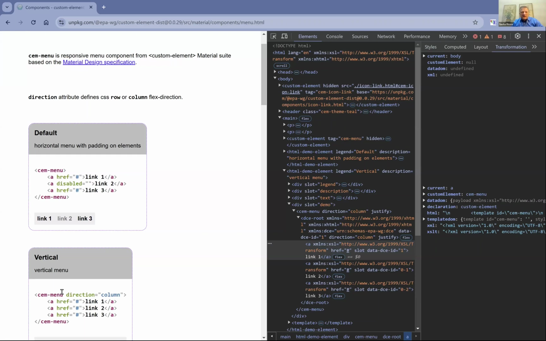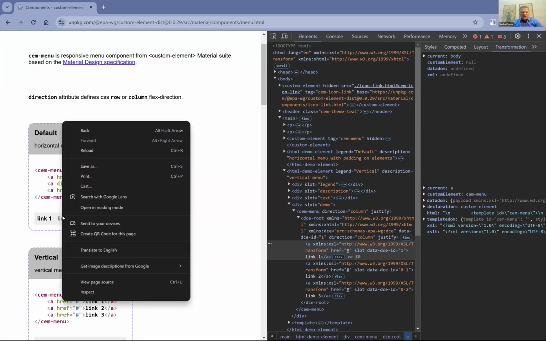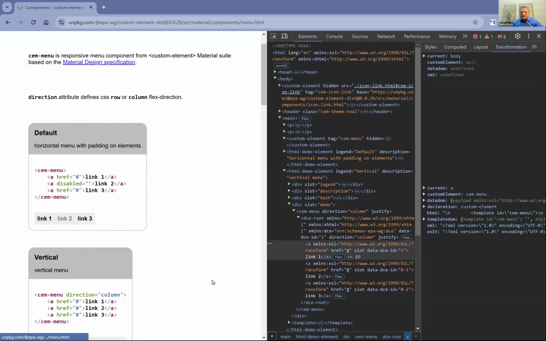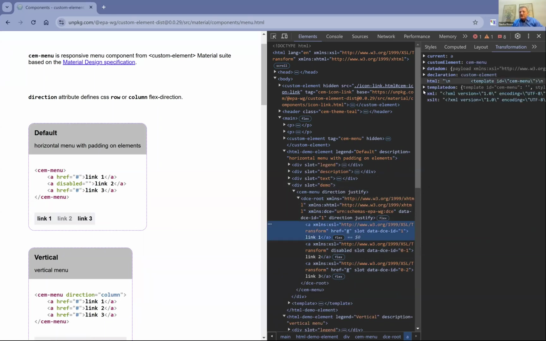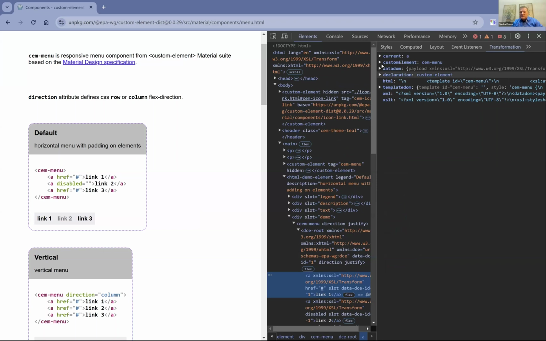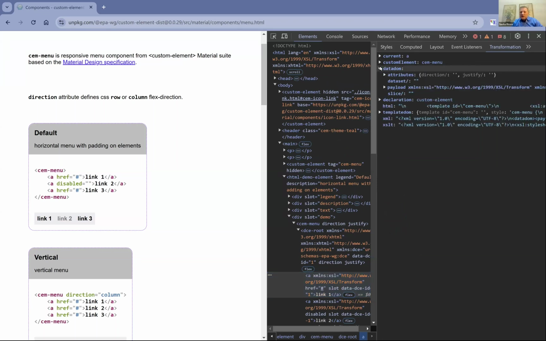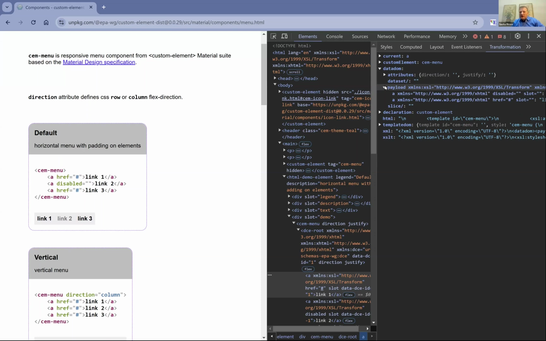So every component, in this case we have the menu component, and the hyperlink has the data DOM associated, and it starts with view model driven development. Our view model has attributes which are passed to the HTML component. Then it has the payload, which is our set of elements passed to it, and also the slices, the data slices, which we've spoken about.